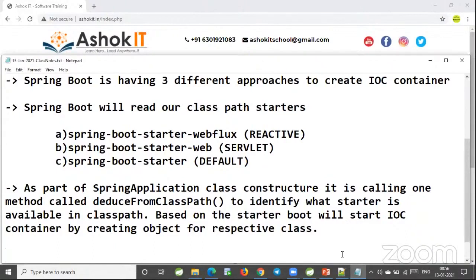Do you know what code is available in Boot to start the IOC container? Do you know what code is available to start the IOC container as part of the Boot application execution? Yes, yesterday we saw that code also. So where exactly is that logic available? Inside the run method, it calls one method called createApplicationContext. How many ways is it going to create the application context? Three ways.